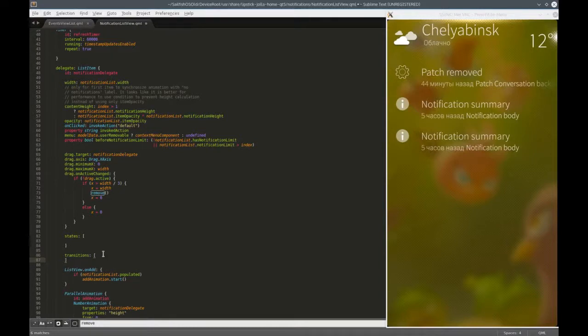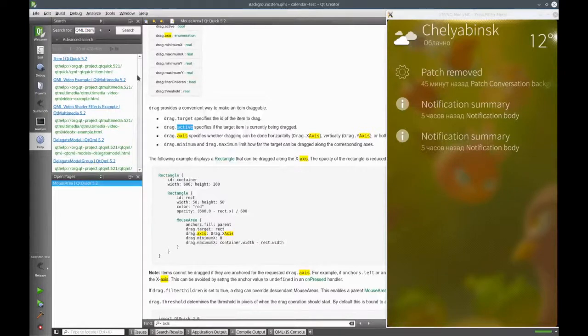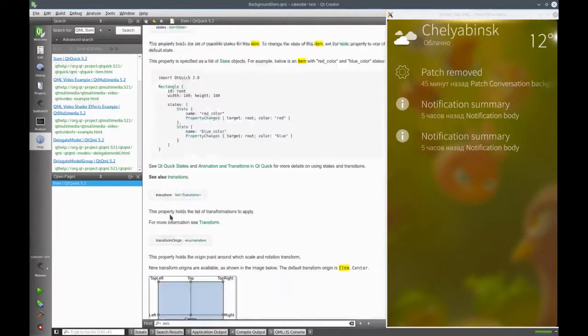States will contain a normal one, maybe a dragging one, and a removing state. In a transition, which is animation, so transition will contain animations.